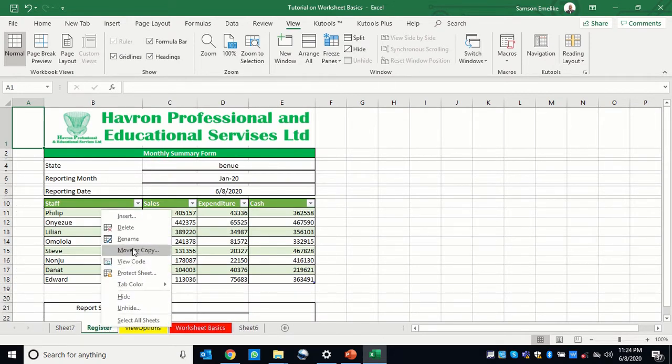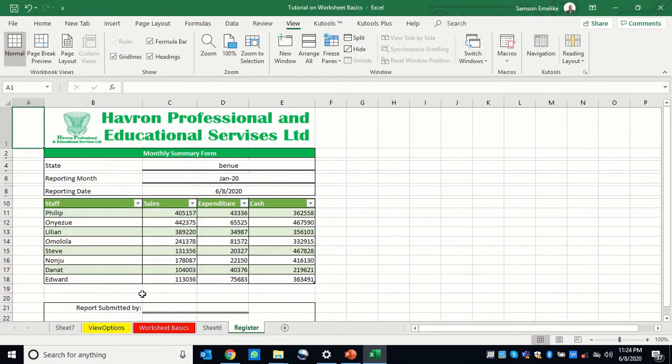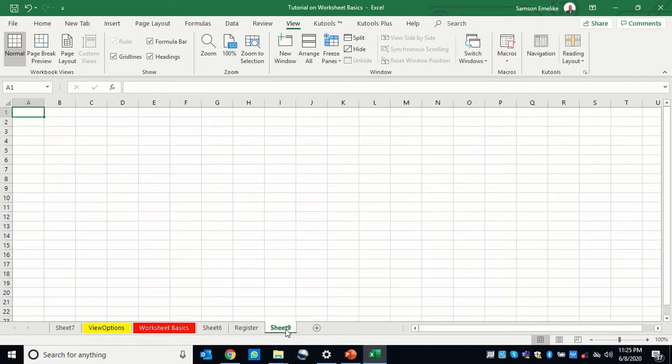So I'm going to do this, move, take it to the end. I'm not making any copy. I hit, and it comes here. Now, right now, assuming I am managing 6 states, so I am going to create 1, 2, 3, 4, 5, 6. Now I have, okay, this is the one that was there before.